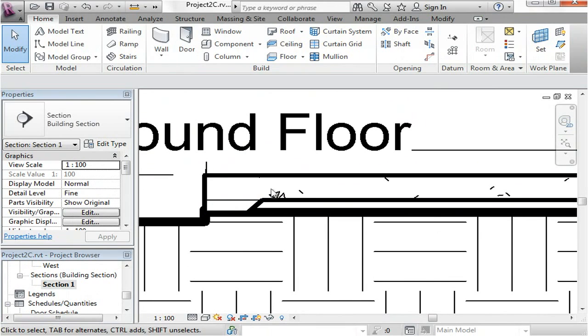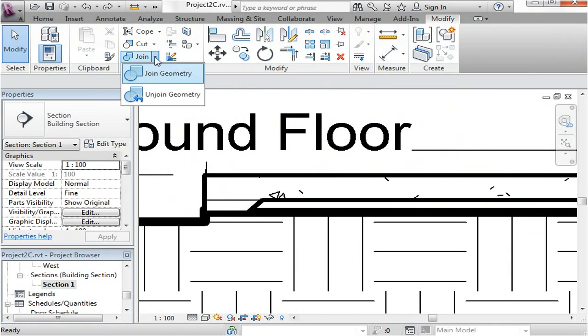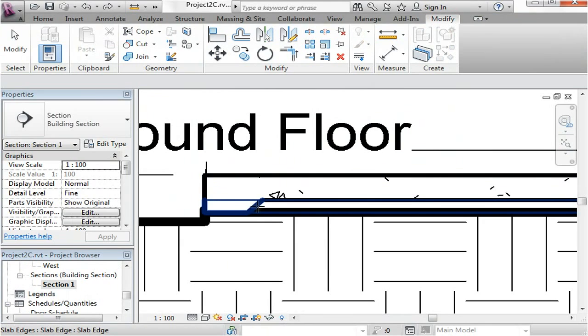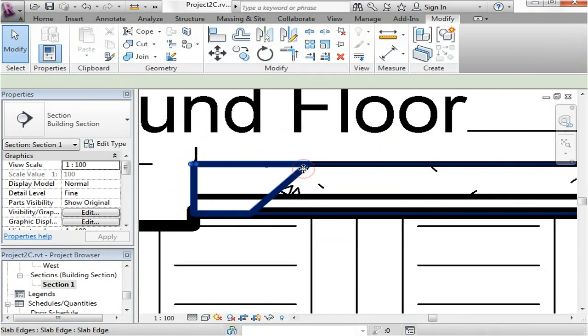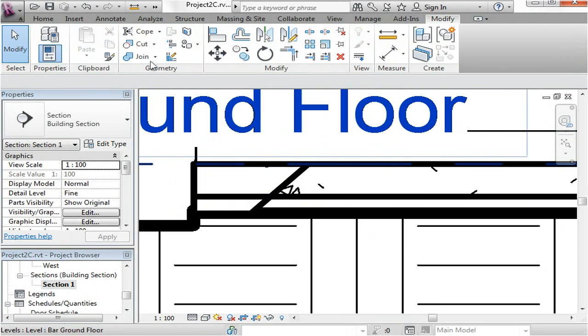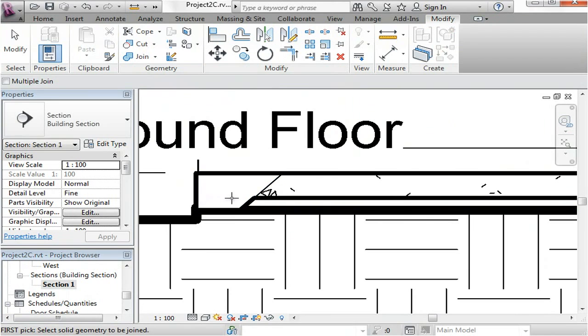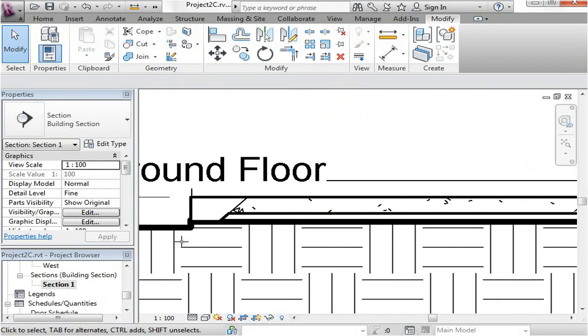Now the next thing I want to do is to join both of these elements together. I can do that by going into the Modify tab under the Geometry panel. First I need to unjoin the relationship between these two, and then I'll join it up again properly. So in the Join drop-down list, you'll see something called Unjoin Geometry. Select that and then select the slab edge and then the floor. If that worked, yep. You can see that it's unjoined because now the slab edge has crossed straight through the slab and we've got the slab overlapping it. Now we can join it. Join that and join that. And you can see that what it's done is taken the dividing line between the two elements away.